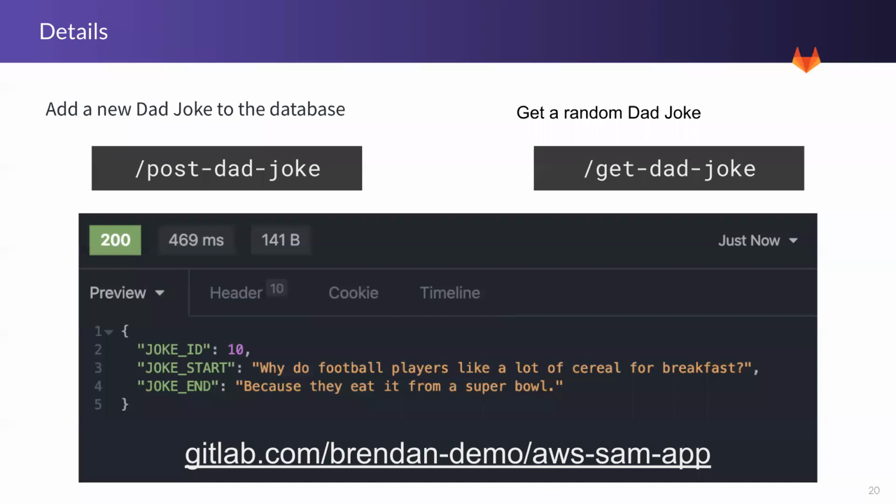As I said, we're just going to add a new dad joke with a simple post and get a new dad joke, like why do football players like a lot of cereal for breakfast? Because they eat it from a Super Bowl, with a simple call to our two endpoints here.